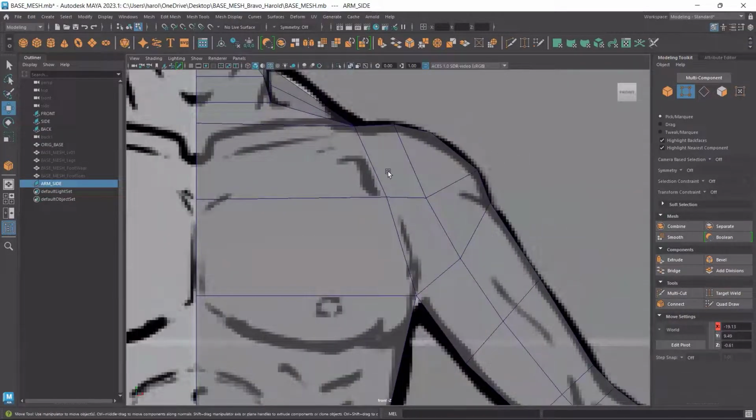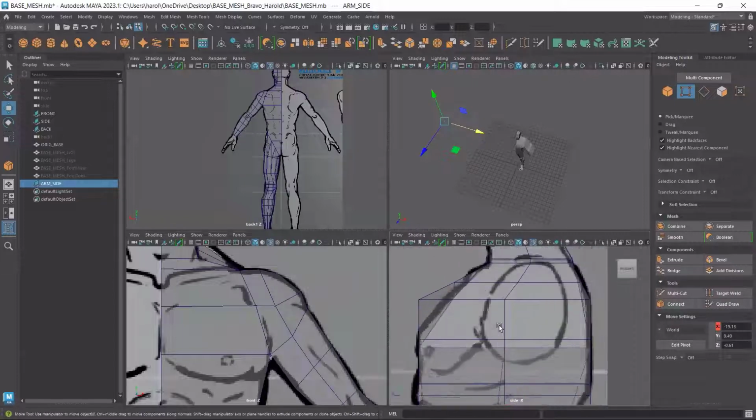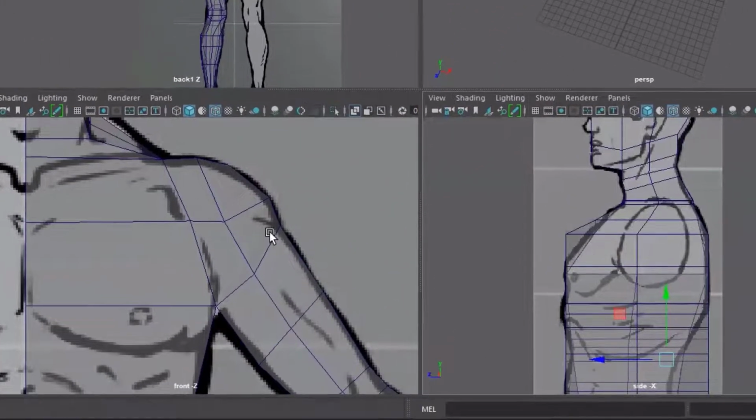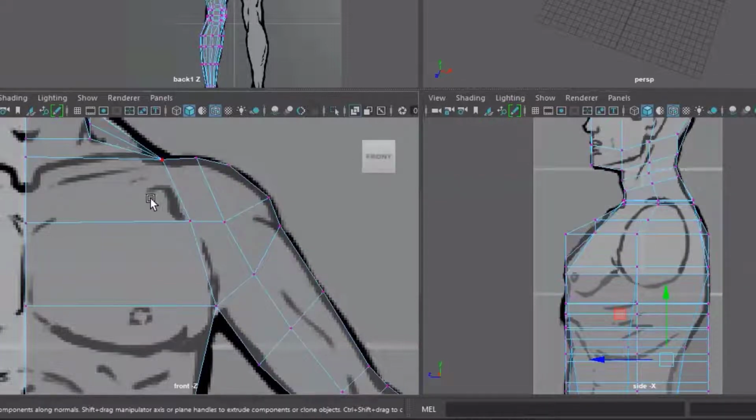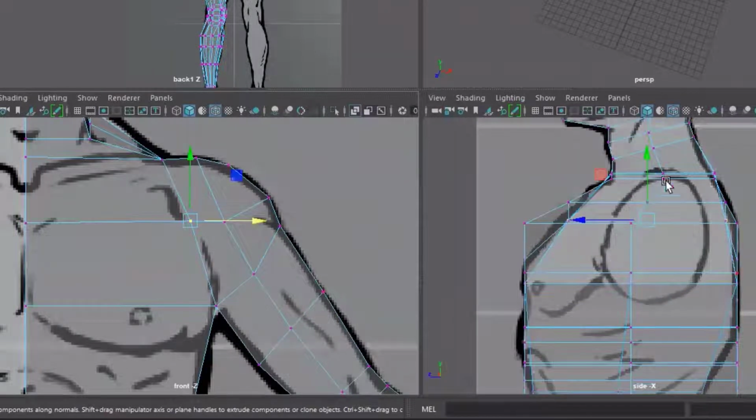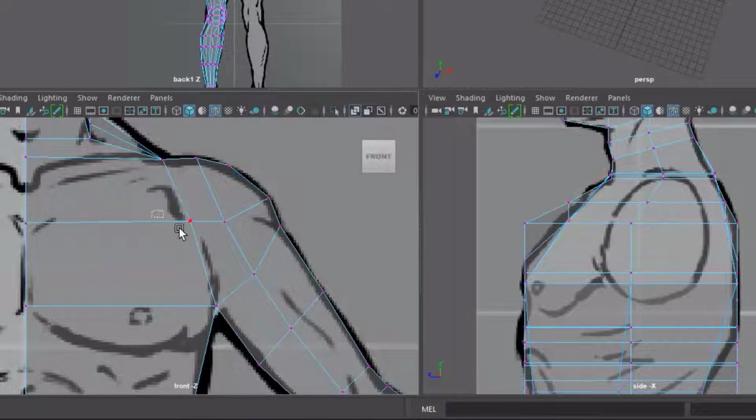Ang gagawin ko dito is, I will go here. Itong dalawa, sasabayin natin. There. Now, kukunin ko class itong vertex na ito. I'll turn on the vertex selection and I will select these vertices. Ito. The vertices that is forming the roundness of this arm. Yan. Ano-anong vertex ang concern dyan? Diba? And let's say sila yon. Ito. By the armpits and chest.